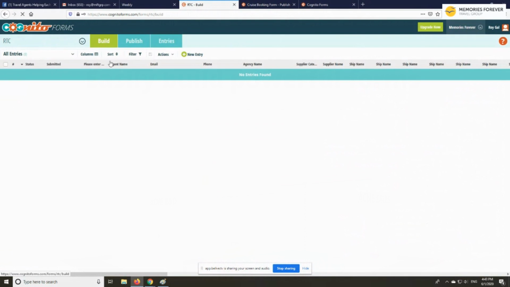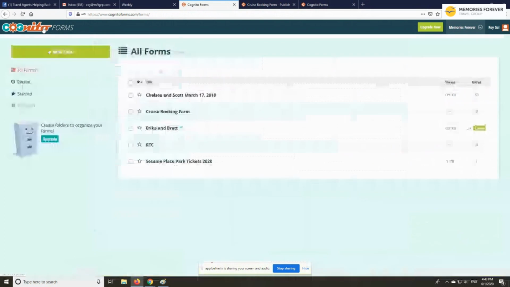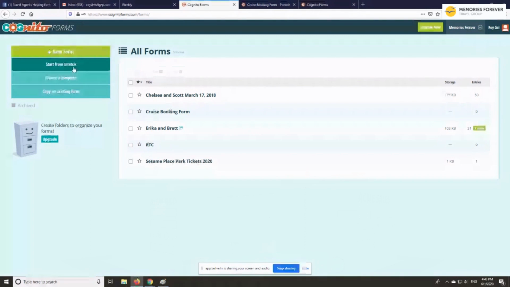But yeah, that's how it looks. So when I'm looking into going to the build, I'm going to build a new one that is just for, let's say, my Alaska cruises, okay? Or if anyone has any idea, something that they want to include, let me know.